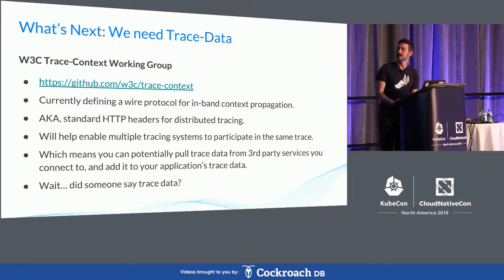Conveniently, one other thing I've been helping work on is the W3C Trace Context Working Group. This is a group, and I'm sure there are people from this group in the room. I see Sergey over there.